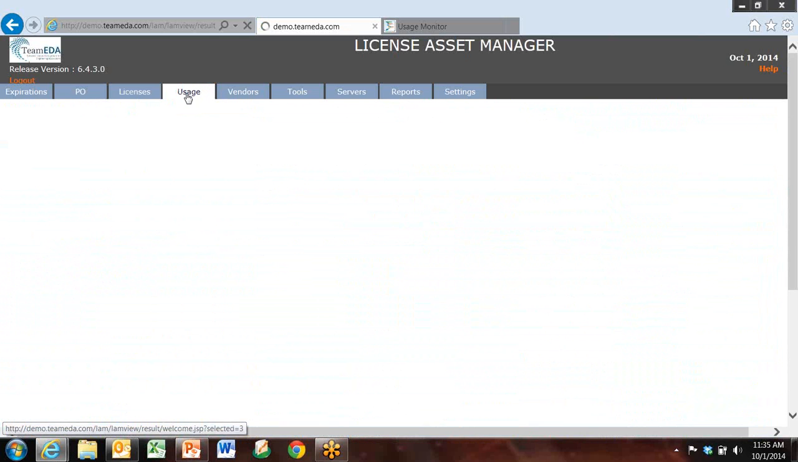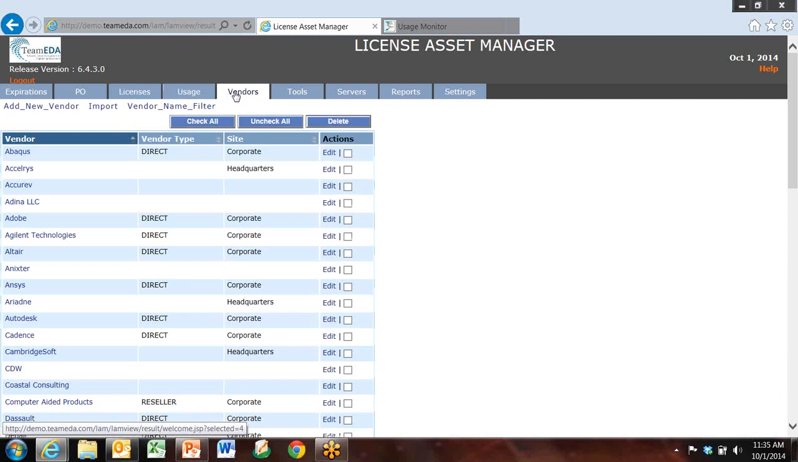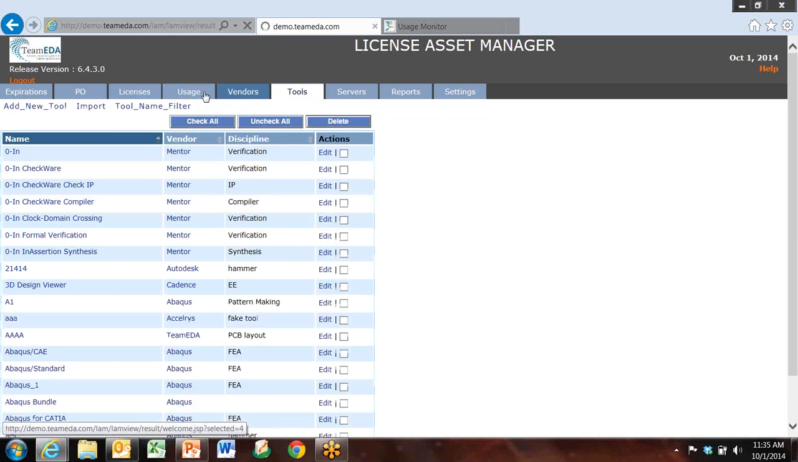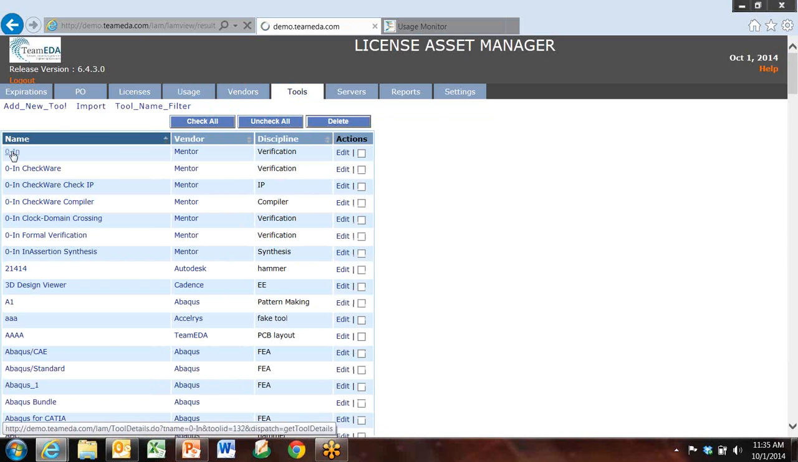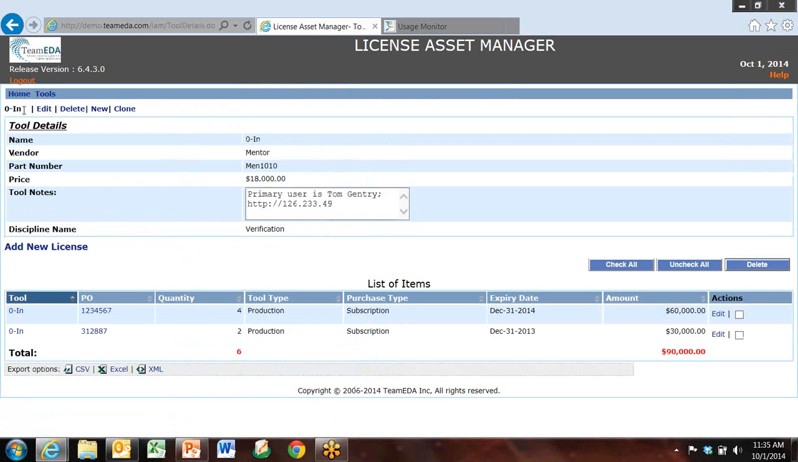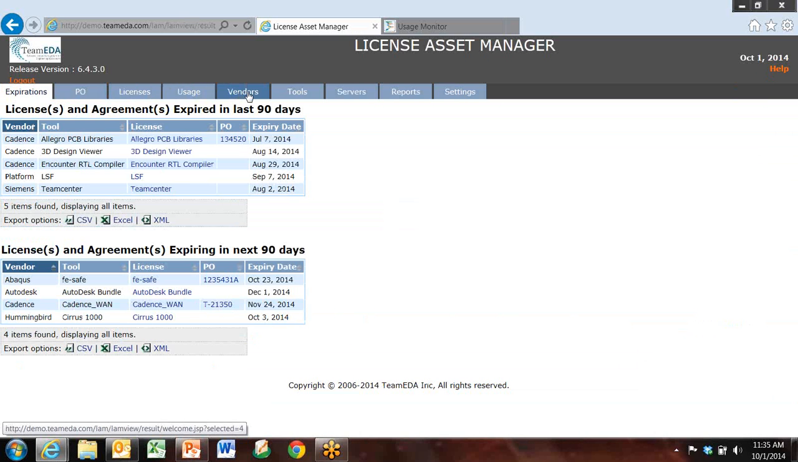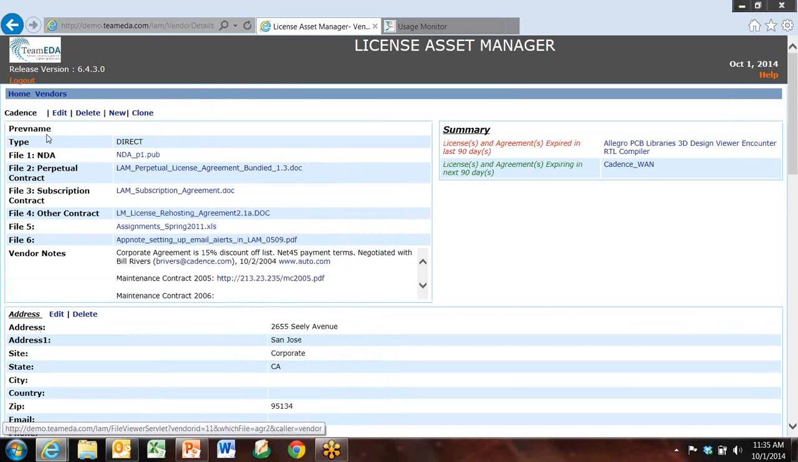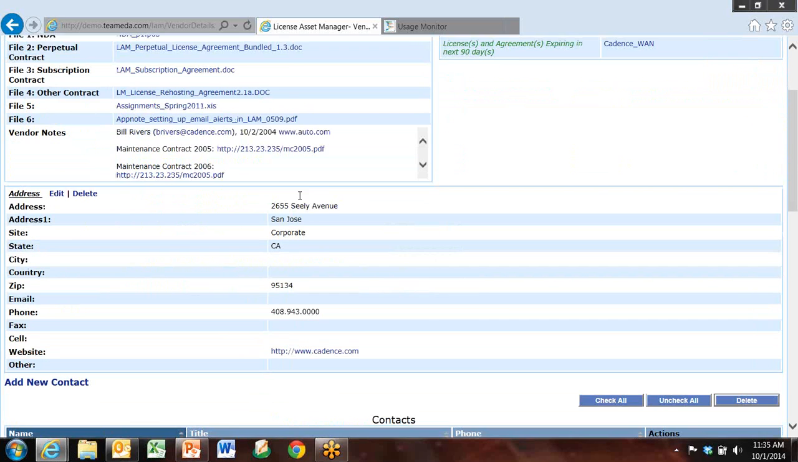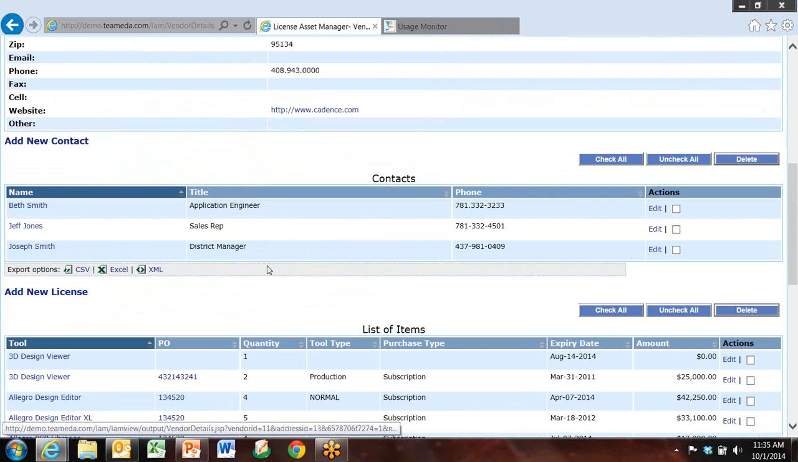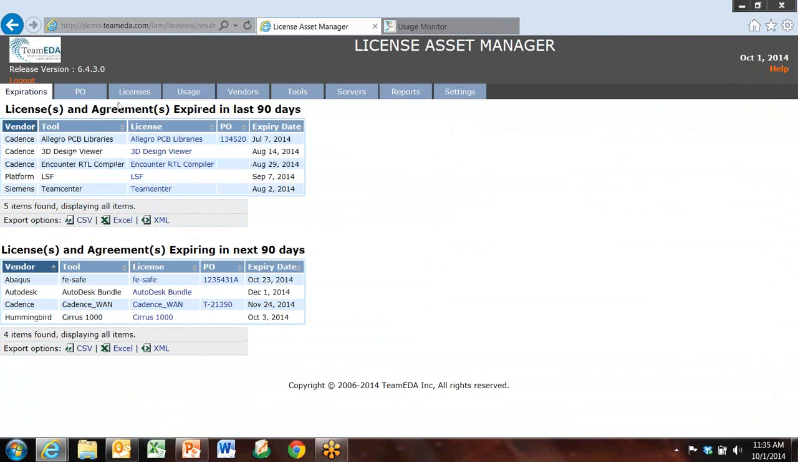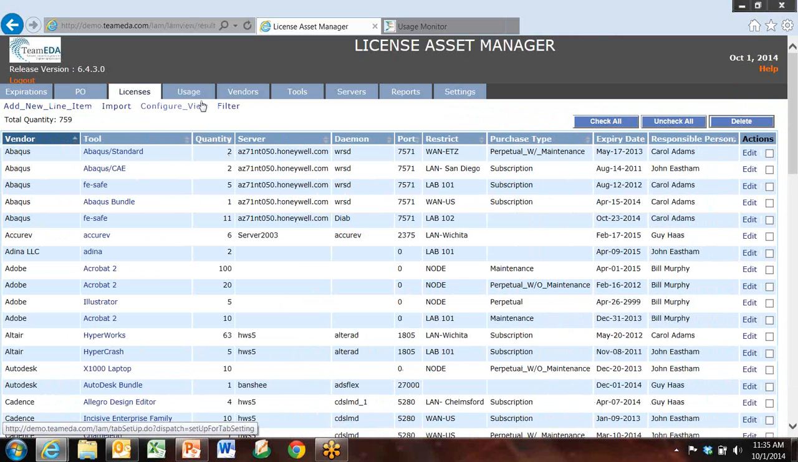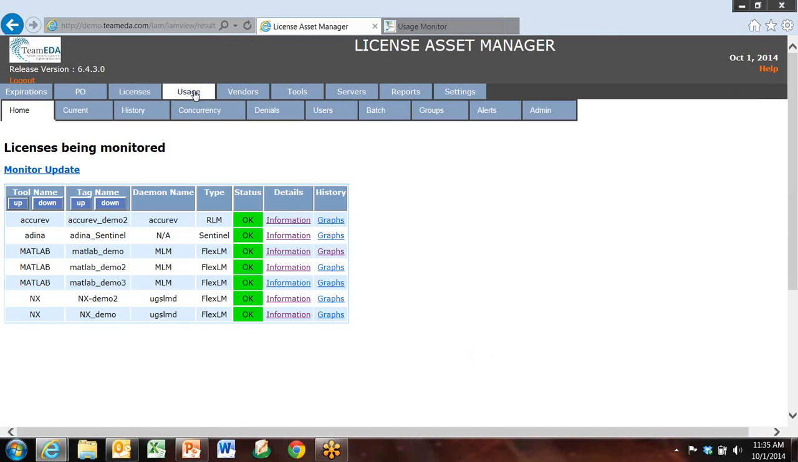I can click on the usage tab, and that takes us over to usage, vendors, and tools. If we want to look at specific tool information, this is 0 in, and here's how many licenses of that we own. The vendor tab, if we look at Cadence over here, gives us access to all the information about Cadence: documents related to Cadence, their corporate information, and some contacts at Cadence. Over on this side, of course, is where we have all of our inventory, but we really want to get to the usage side of the tool.